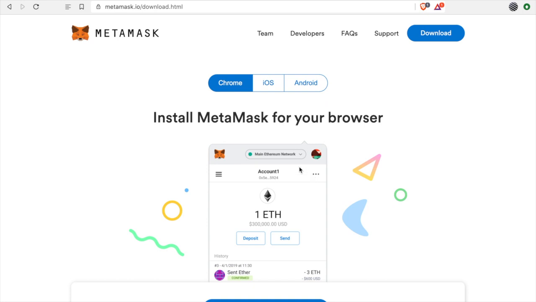So yeah, go to metamask.io. Make sure that you're going to that exact URL. I'll post it in the description. There's a lot of people that are doing scam websites, phishing websites, things like that. So metamask.io is where you can find the official software distributions.